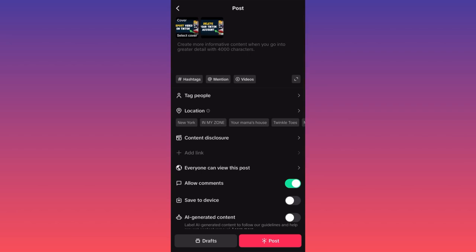The main point over here is that you are posting a slideshow with the music, with editing, same effects that you usually will use when you're editing or publishing a video. This is very helpful and very effective.